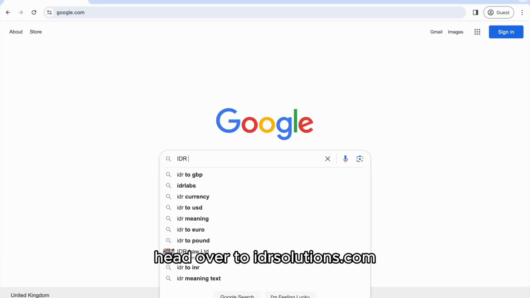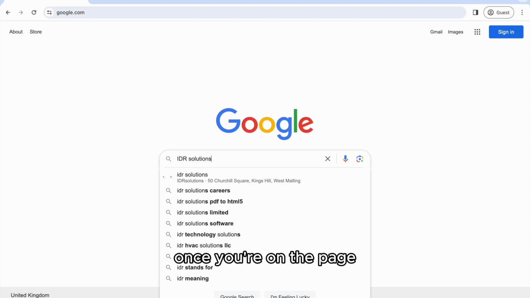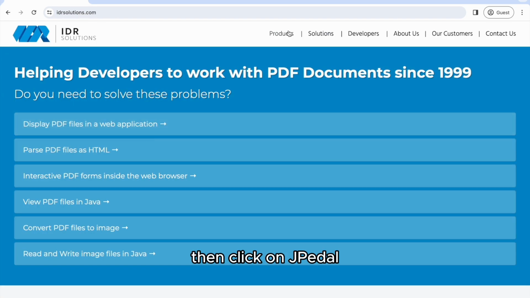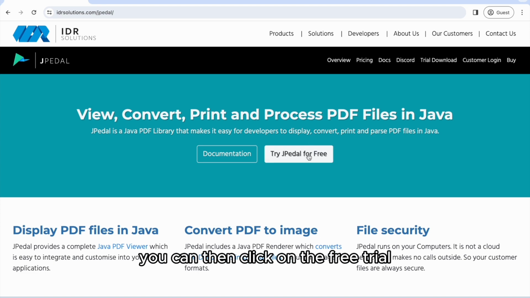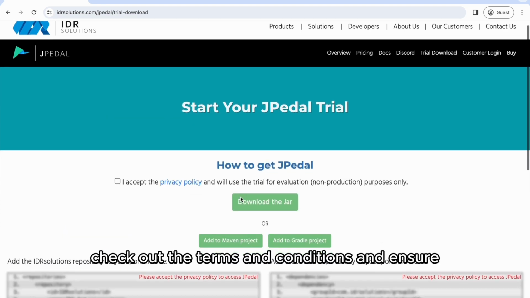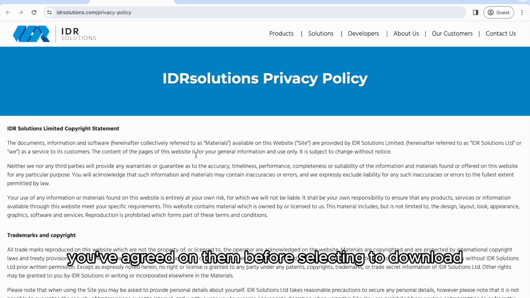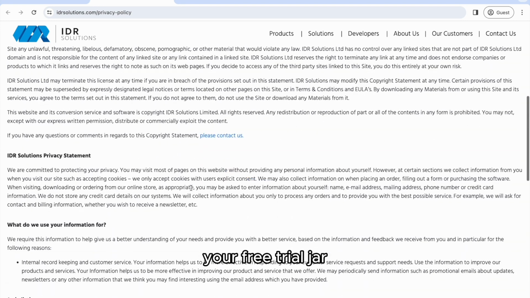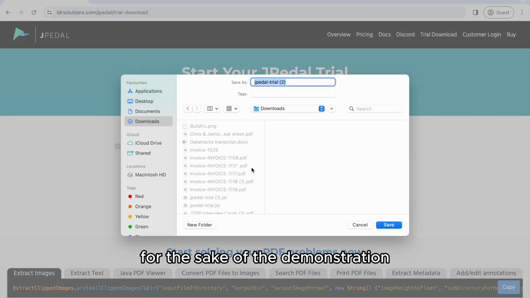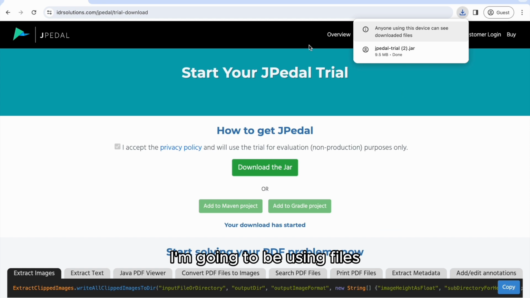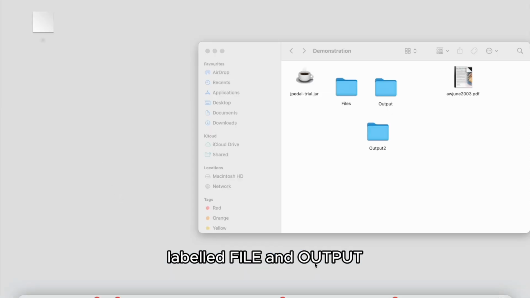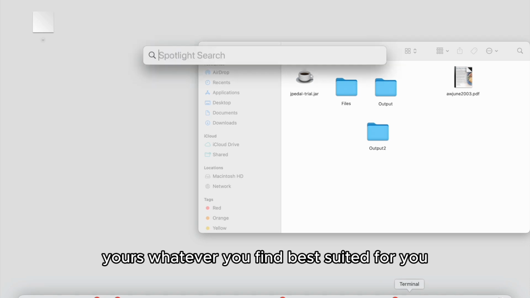Head over to idealsolutions.com. Once you're on the page, click on products, then click on JPedal. You can then click on the free trial, check out the terms and conditions, and ensure you've agreed to them before selecting to download your free trial jar. For the sake of the demonstration, I'm going to be using files labeled file and output. Feel free to rename yours whatever you find best suited for you.